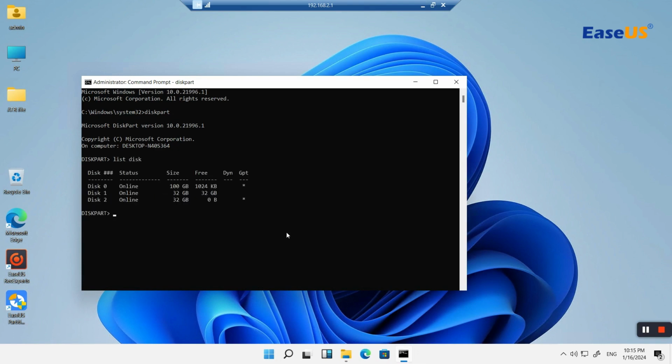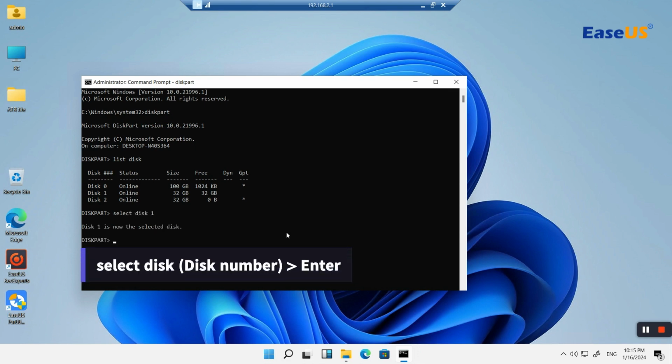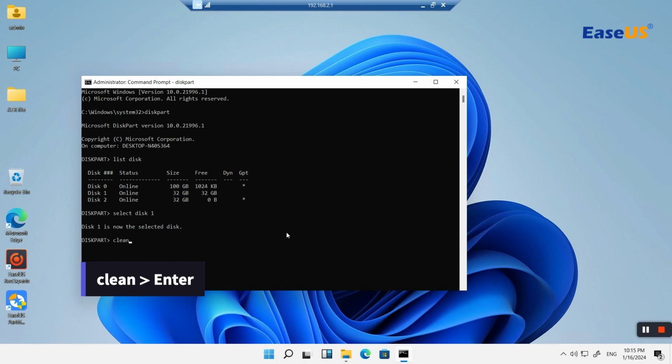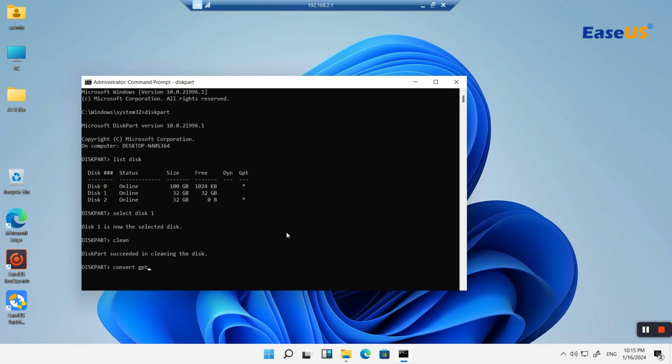Here you can select the disk that you want to convert. Type select disk, then the disk number. Then type clean. Make sure you back up data in advance, since this command will remove all the files and partitions in that disk. Then type convert gpt or convert mbr, depending on your need. Press the Enter key and you will be all set.